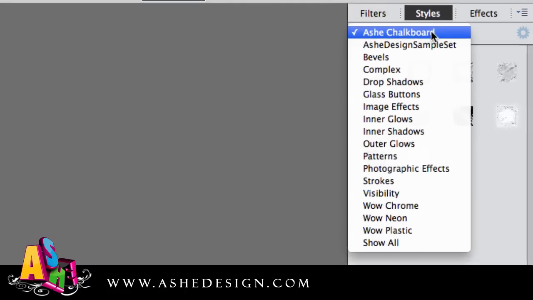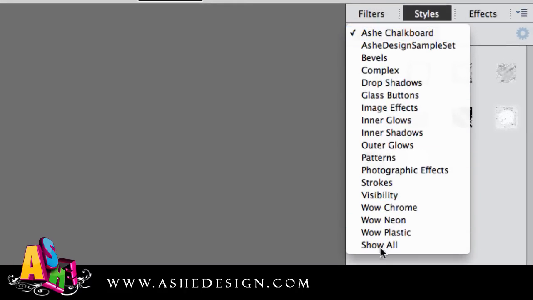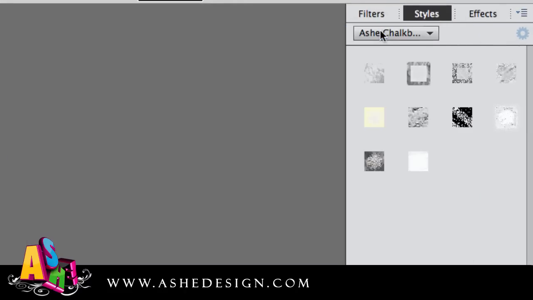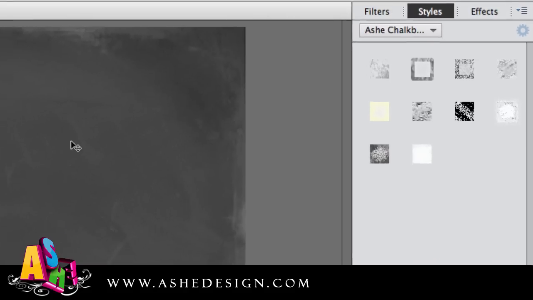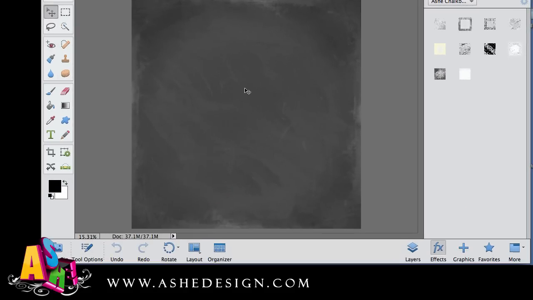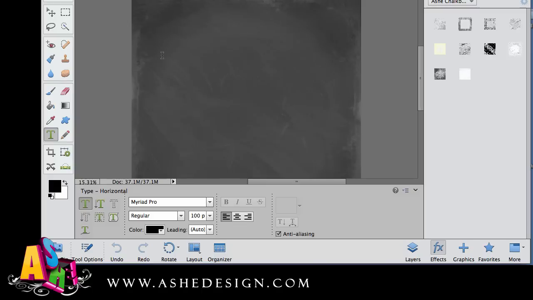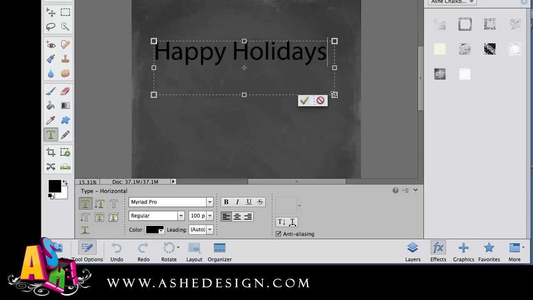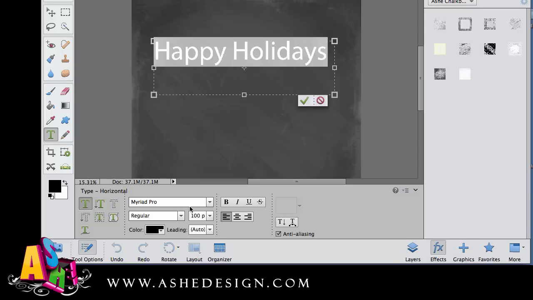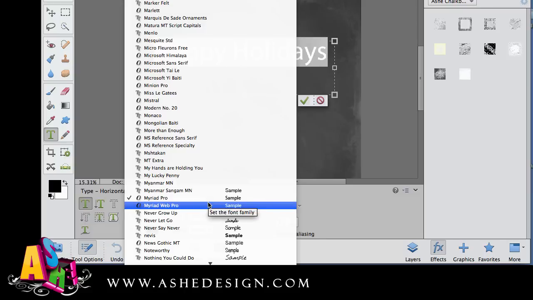And then in this drop-down, I have all of the standard ones that came as well as my Ashe chalkboard. This is just a chalkboard image that I had. You can get something similar in our digital designer papers. So I'm just going to use this background, and the first thing I'm going to do is just put some text on there. So this would be whatever text you were wanting to do depending on what you were making. So I'm just going to put Happy Holidays, and we'll pick a font a little bit more fun than that.